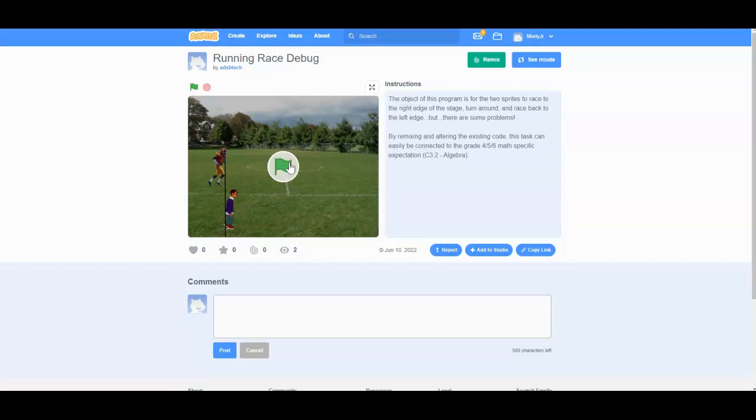So if I just click the green flag right now, you can see I have two sprites. There is a football player and another sprite underneath whose name happens to be Jamie within the Scratch library. So I click the green flag to run it. And let me keep trying. And there clearly seems to be a problem with this program because, again, these two sprites are supposed to race to the right edge of the stage over here, turn around, and then race back to the left edge. And it seems they are getting stuck. This black line looks to me right now that there is a problem.